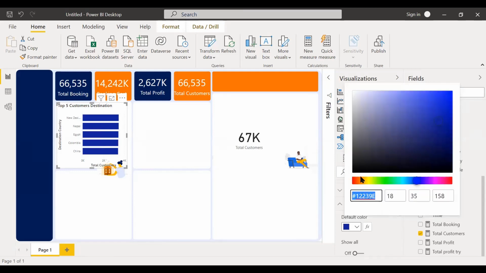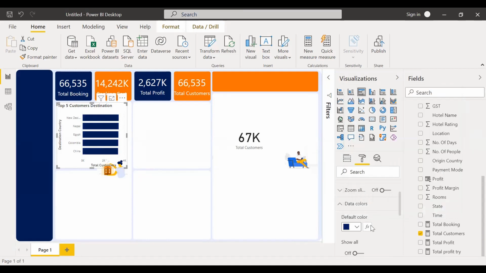Okay, so here when you come to more colors, you see that we have this option where you can paste a color code. So I'm going to paste the color code that I just copied. And then just press enter and click out. And now you see that the color is here.